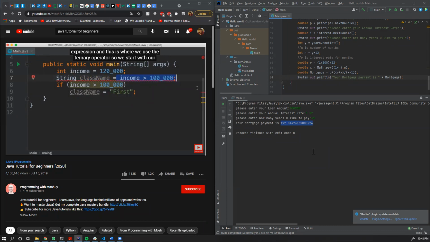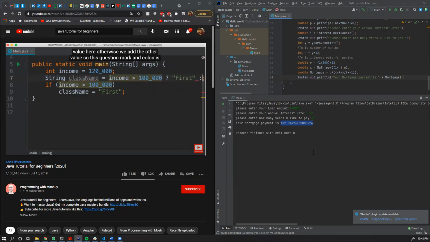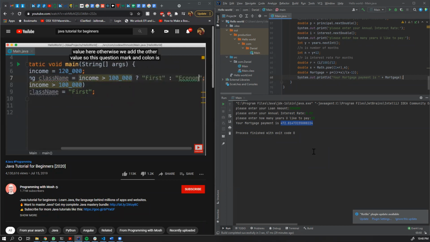And this is where we use the ternary operator. So we start with our condition, then we type a question mark. If this condition is true, we add this value here. Otherwise, we add the other value. So this question mark and colon is the ternary operator in Java. It has three pieces. First, we have a condition. If this condition is true, this value will be returned and assigned to our class name variable. Otherwise, this other value will be returned.